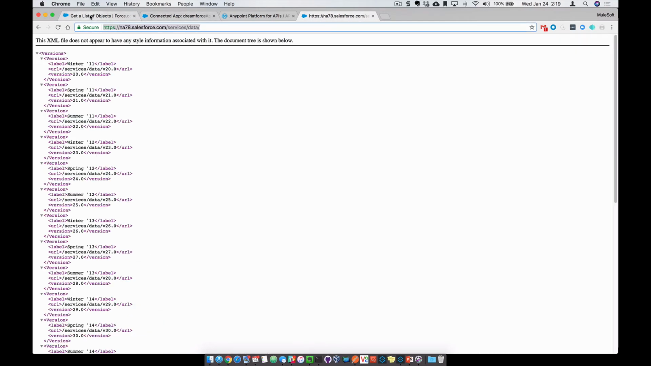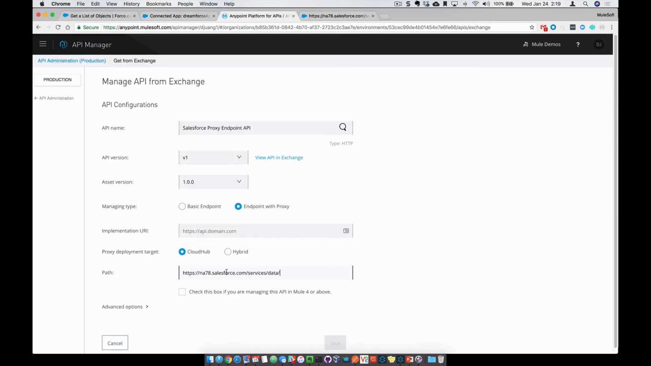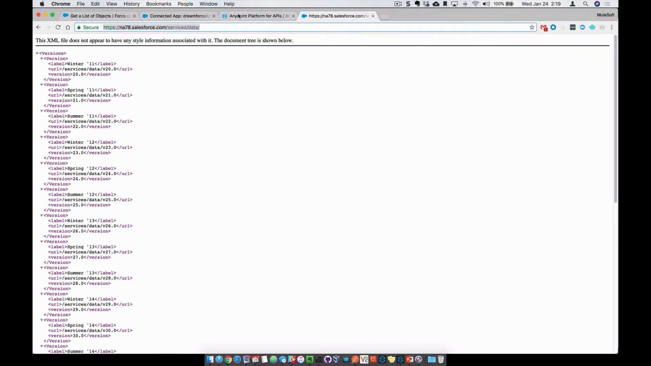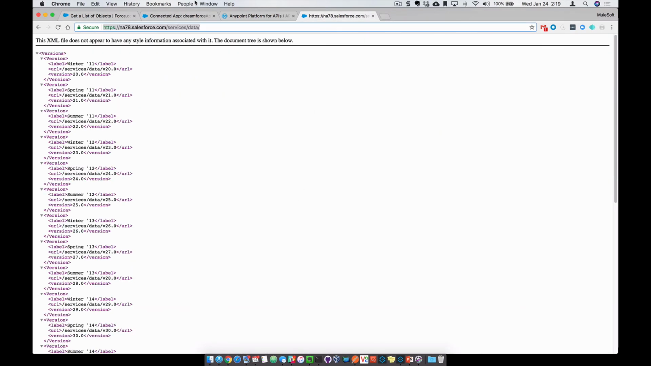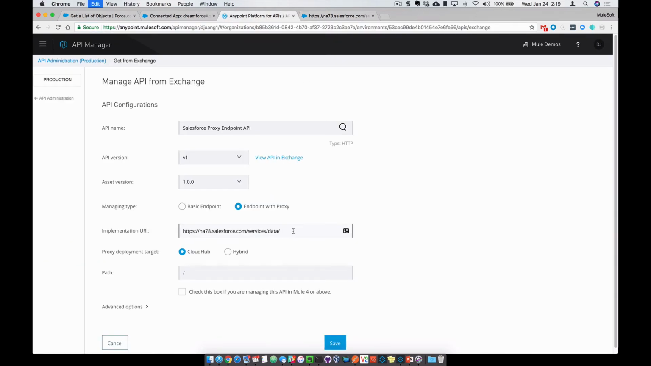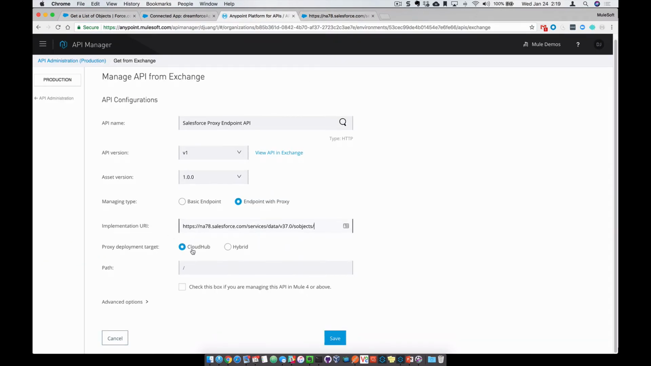So in here, let's go ahead and copy this and paste it into the implementation URL. And additionally, we also want to grab, for example, v37 and then sobjects. So over here, we'll go ahead and paste that in. And then the proxy deployment will be Cloud Hub, and then we can go ahead and save.